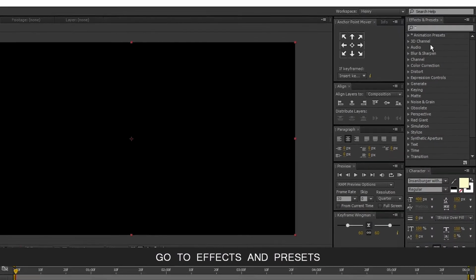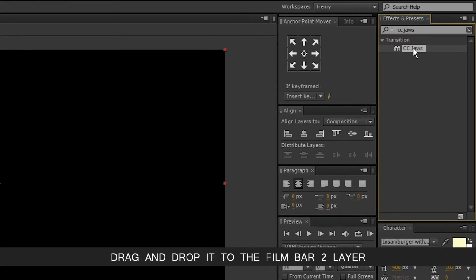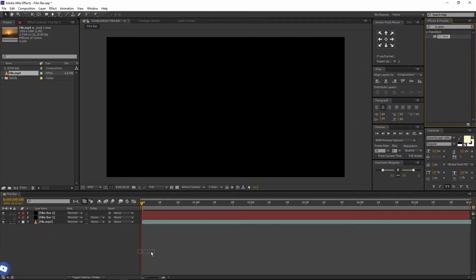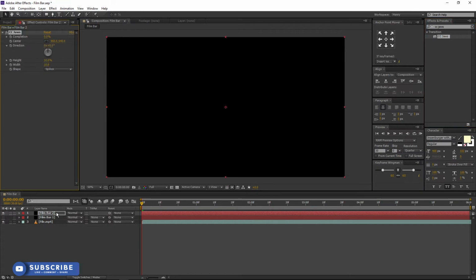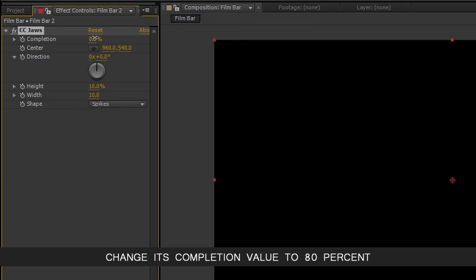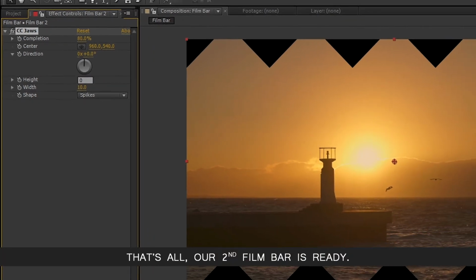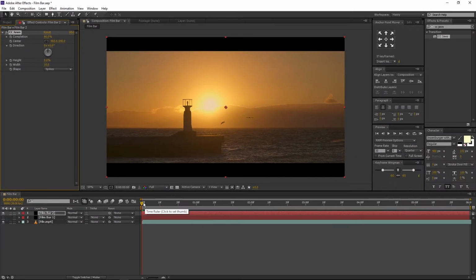Go to Effects and Presets. Search for CC Jaws. Drag and drop it to the Filmbar 2 layer. Let's adjust few settings. Change its completion value to 80%. And height to 0. That's all, our second Filmbar is ready.